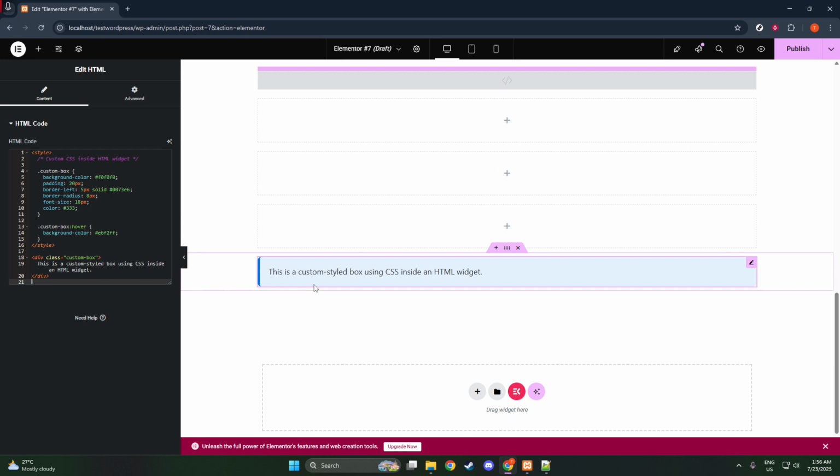As you add your CSS, keep an eye on the Elementor preview window to see how your changes look in real time. This instant feedback is incredibly helpful for making precise adjustments to your styles. If your CSS isn't appearing as you'd expect, double-check your code for any typos or missing brackets, as small errors can prevent the style sheet from being read correctly.